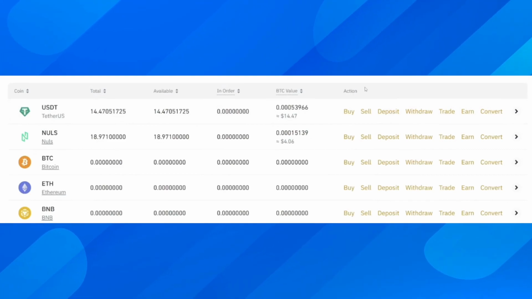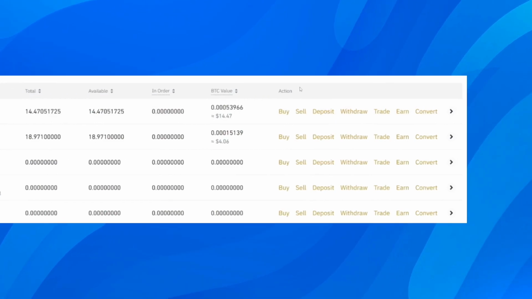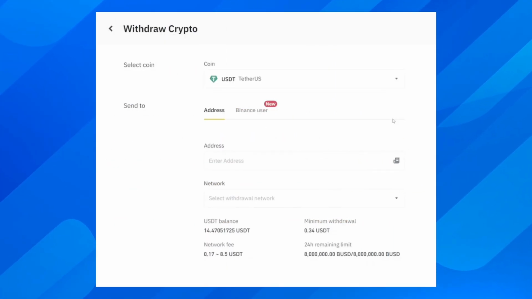So what you're going to have to click is simply the withdraw button, and then you're going to have to enter the other Binance USDT address, then select the network, and that's all you have to do. Of course, you're going to have to choose the amount of USDT that you want to transfer. So basically that's all you have to do.